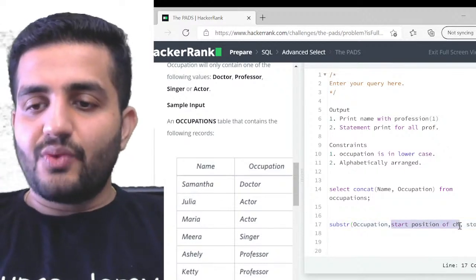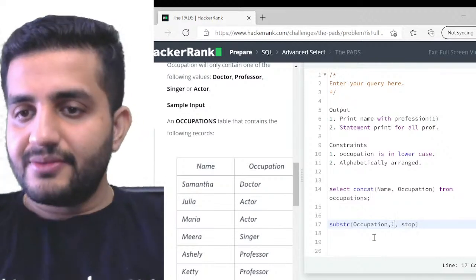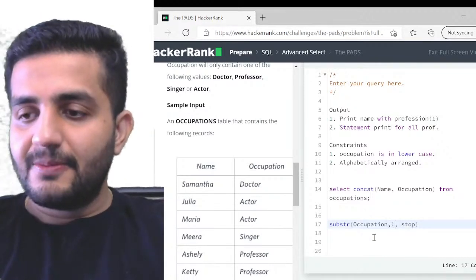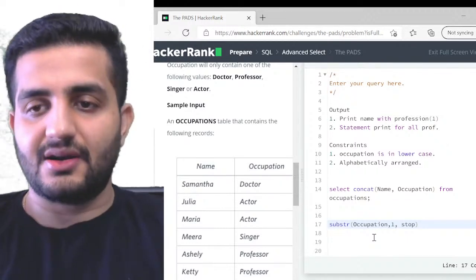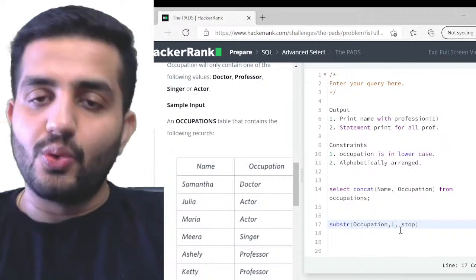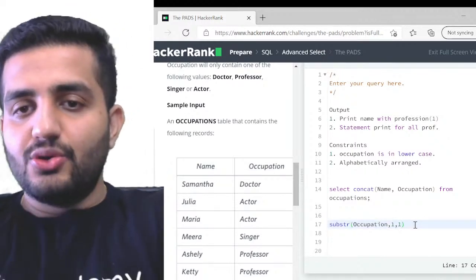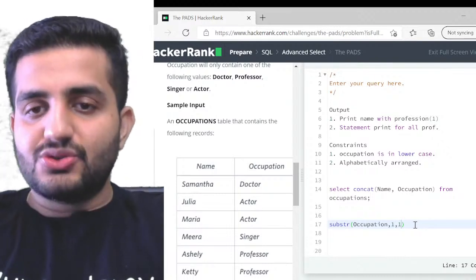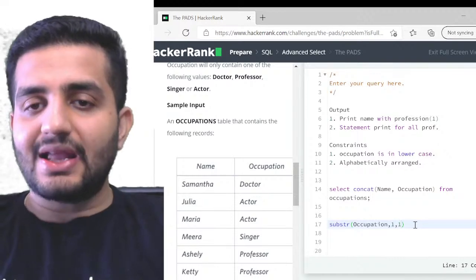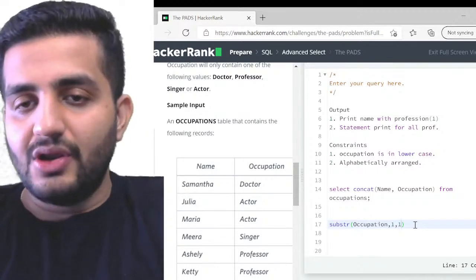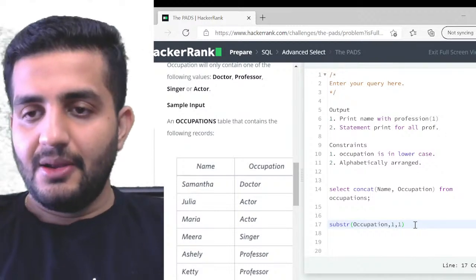Now in this case, we only want the first character, right? So the start position is 1. Anybody has doubt in this? The start position would be 1 here because I'm going to substring my first character, right? And I just need only one character, so the end also is 1, right? I don't want the end to be 2. The first character has to be the one from where I want to start, and I just want the one character.